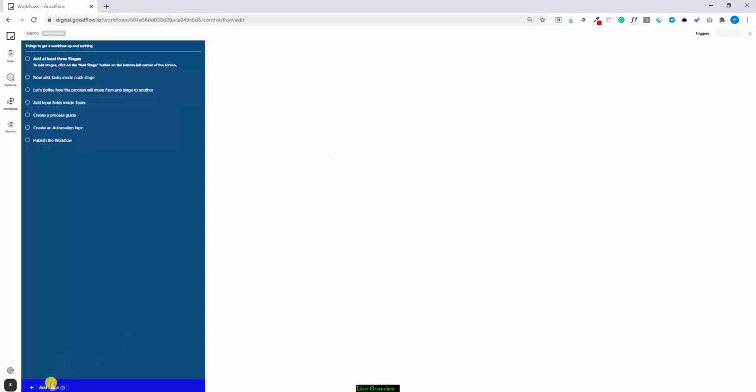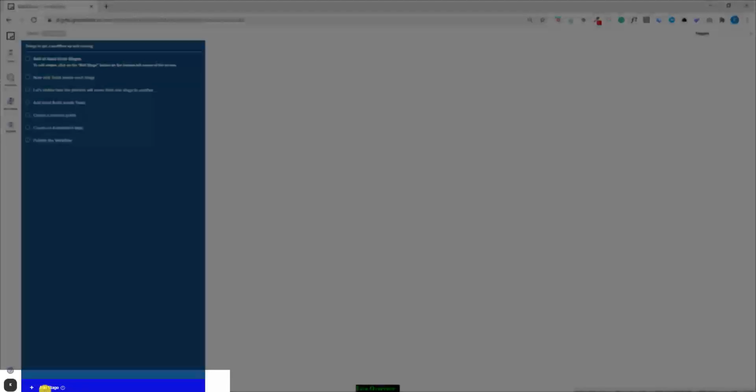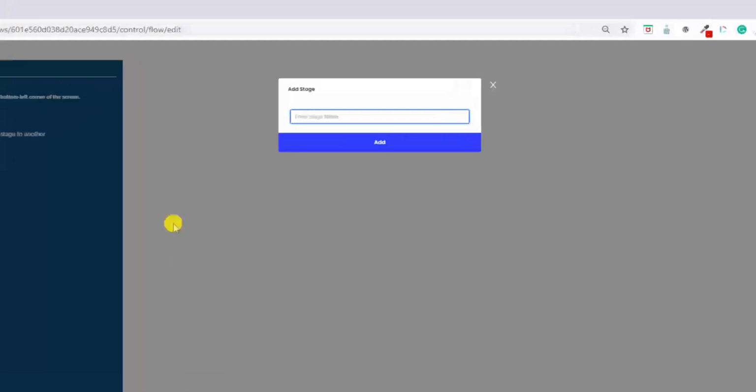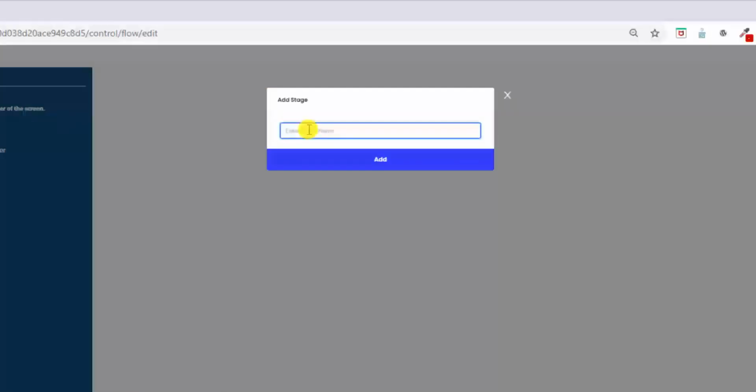We then have to create stages for our workflow. To do this, we click add stage, which is on the bottom left hand side. I'm going to create just a very simple one. It's going to have about 9 or 10 stages. So we give it a name. I'm going to call it cold call to customer.